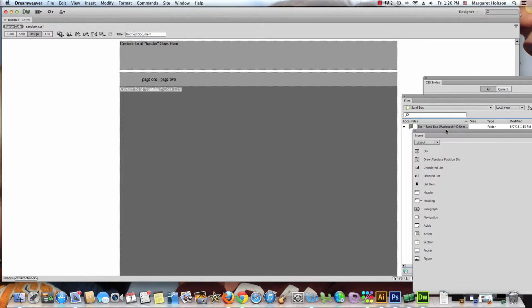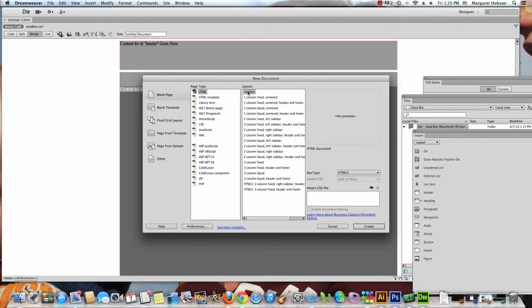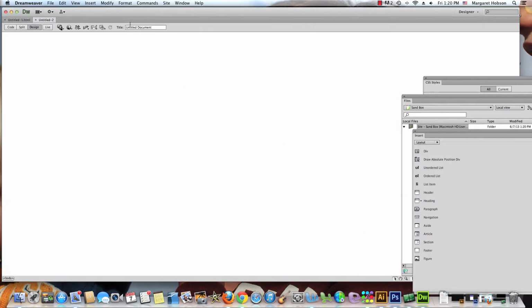Now I'm going to create a new page. I'm going to attach the CSS sheet and put the same rules in. So I come again to File, New, blank page, HTML none. I have this set at HTML5. That's fine. If you have it set something different, that's okay too. Create, and there we have it.